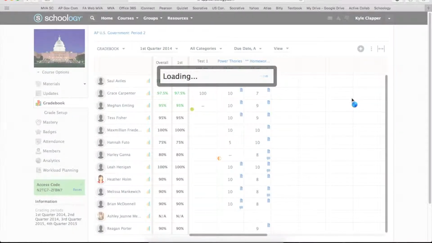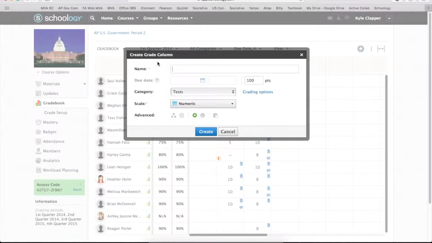By clicking on that, it'll load up, and this is where you can type in an assignment name, example test, or paper, whatever you desire. You can assign the point total. Let's make this worth 10 points. You don't have to assign where it was due, because this is not an assignment that the students have to complete through Schoology. It was an assignment they completed in class.